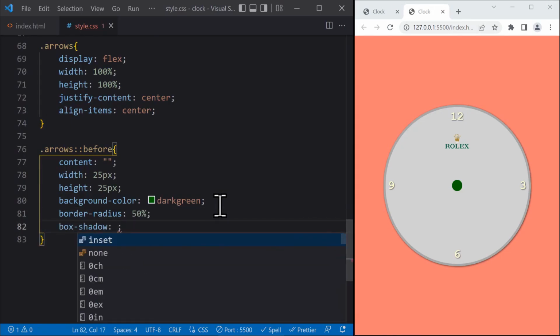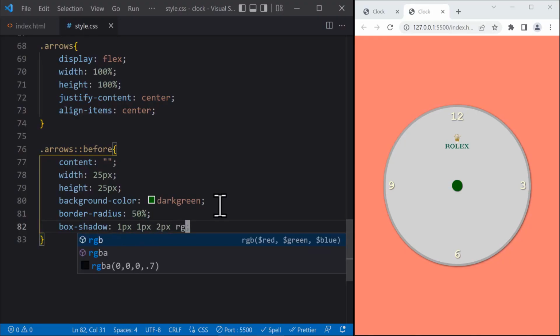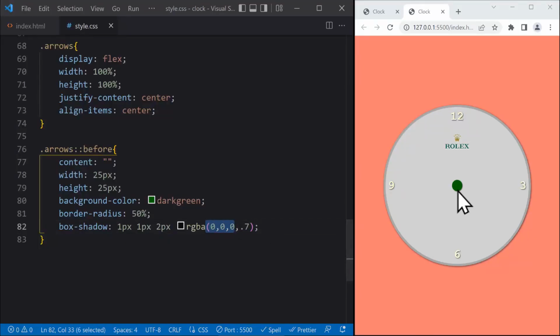Next, we'll add a subtle box shadow. For the vertical shadow, specify 1 pixel, and for the blur effect, use 2 pixels. Next, we'll use an RGB black with 70% transparency. This setup works perfectly now. As we discussed earlier, this z-index value should always be positioned above all other elements. Let's confirm the layering order here. The Rolex logo sits at Z index 2, the clock hands need 3, and the center circle gets 4.